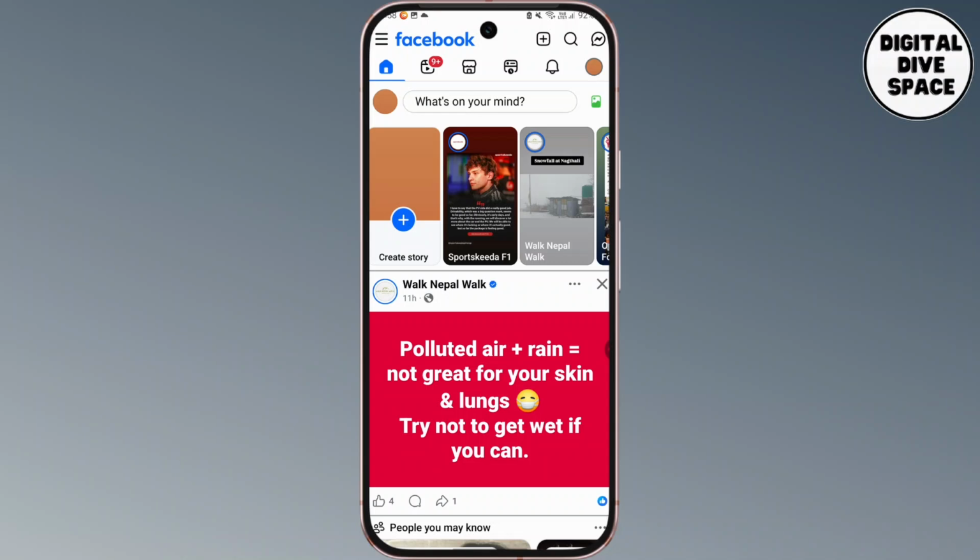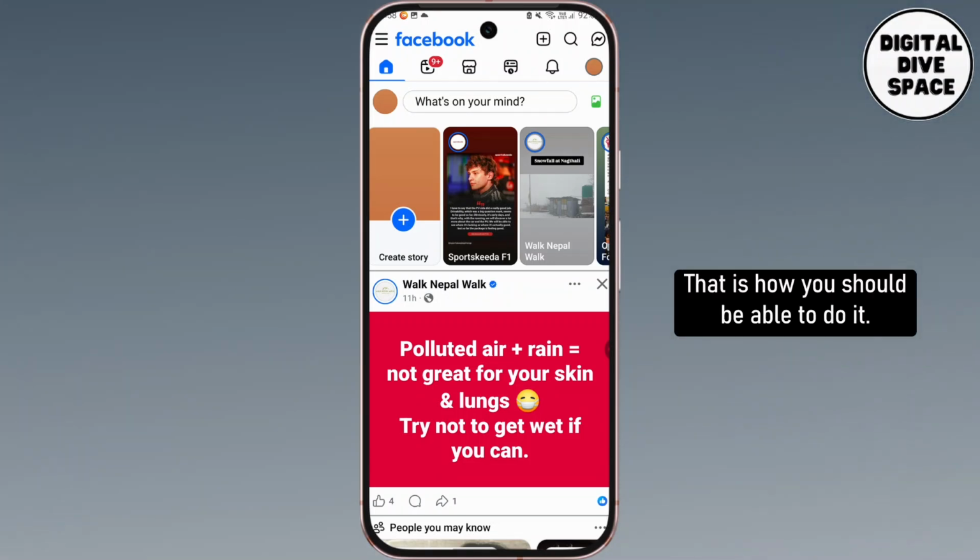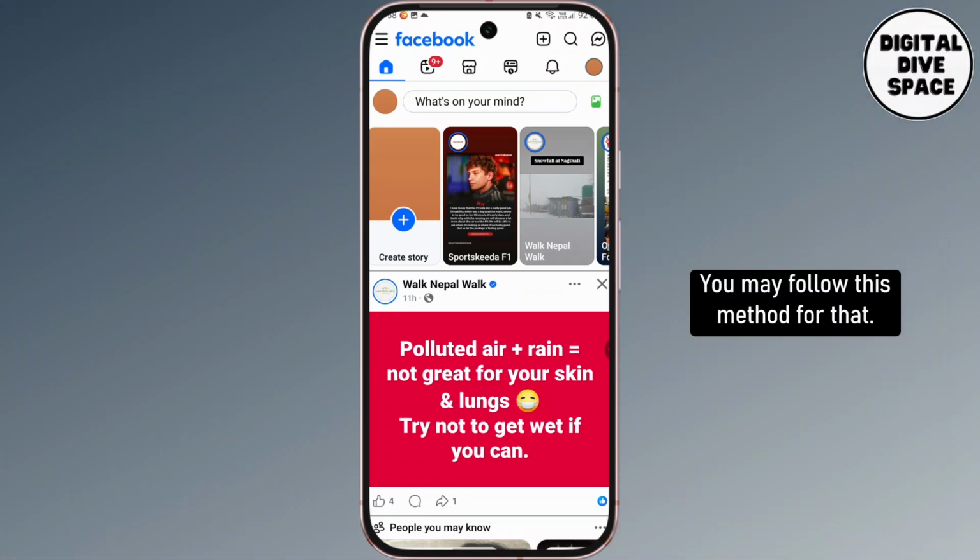That way. And that's it, everybody. That is how you should be able to do it. You may follow this method for that.